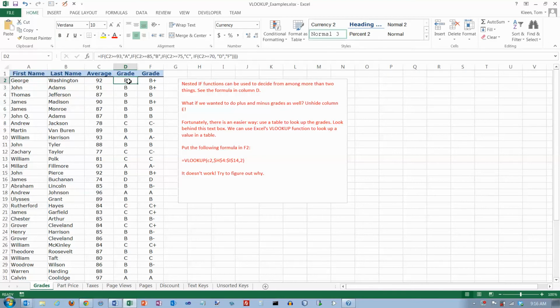But you can use it to choose from more than two things. You just have to choose one at a time. So I've got an example here of using the if function to choose from among 5 things. The first if here checks to see if the student got an A, and if they did, put an A in the cell. If they did not, this is the false value. This is what happens if the first condition here is false, if it's not greater than or equal to 93.